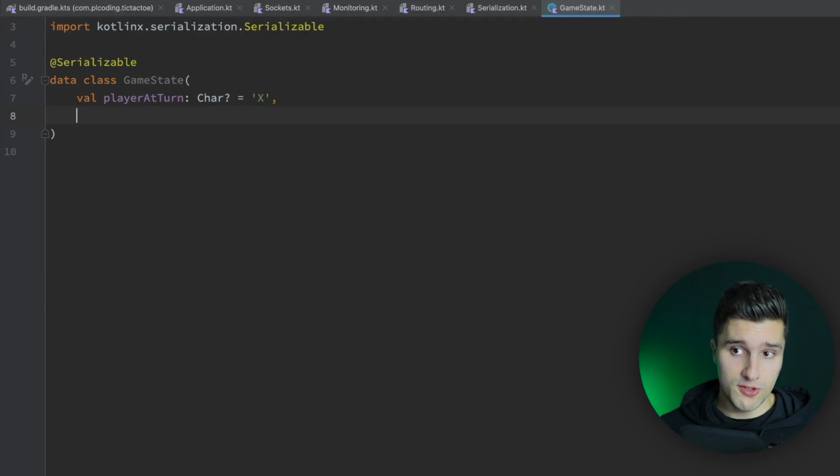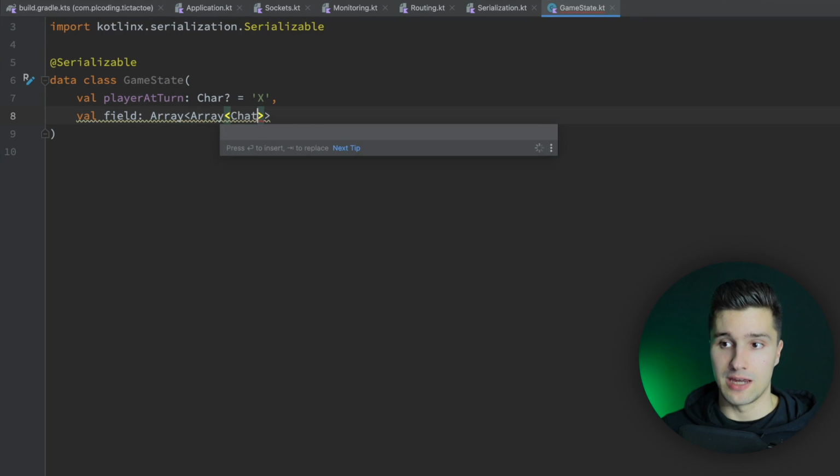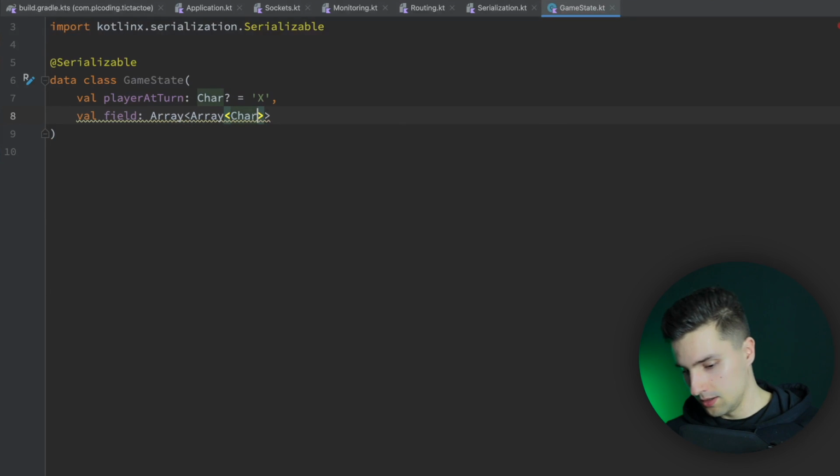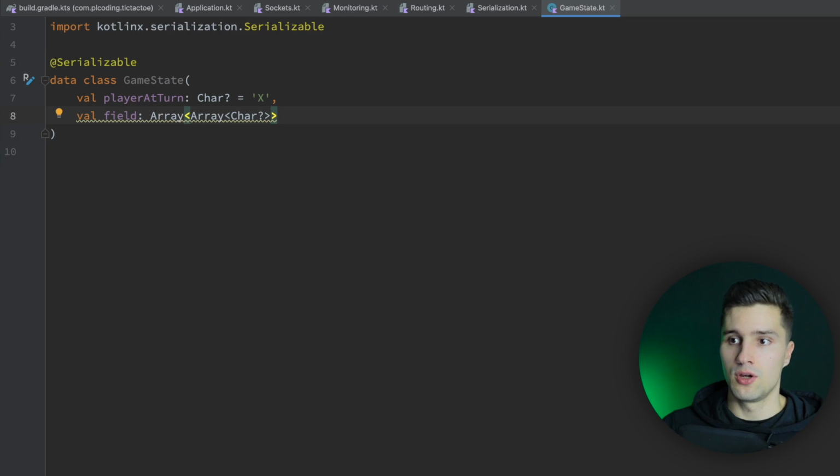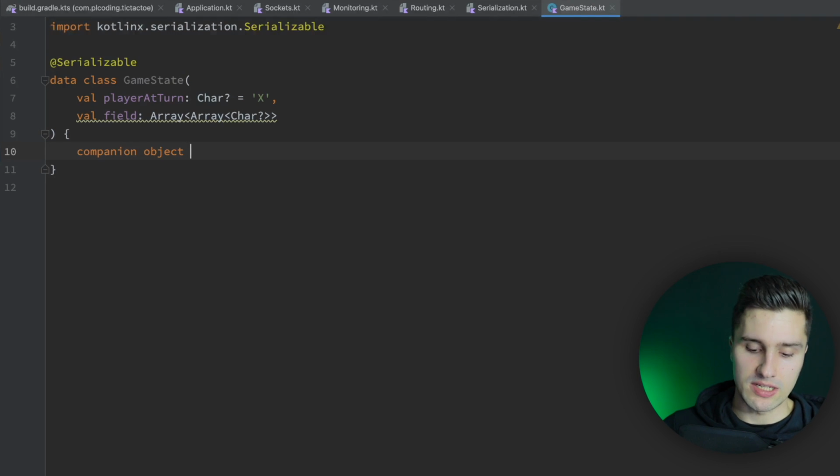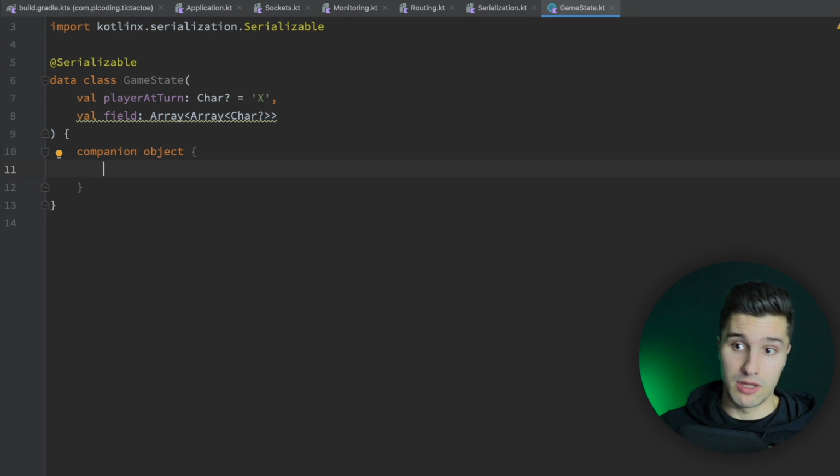Then we of course also need the information which kind of sign is on which field. So how our field really looks. And we can do this with a two-dimensional array. So val field is an array of arrays of nullable characters. And we can then fill this field with either X's, O's, or nulls if there is no player who made a turn yet at that field. And we can then also create a little helper function which will create an empty field for us, so you get a little bit of an understanding of how that will look.